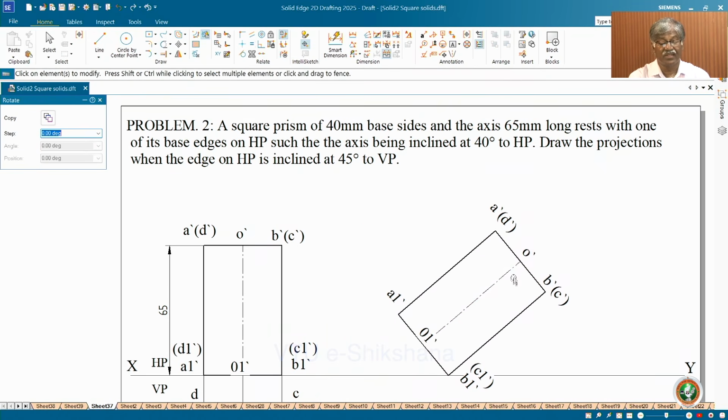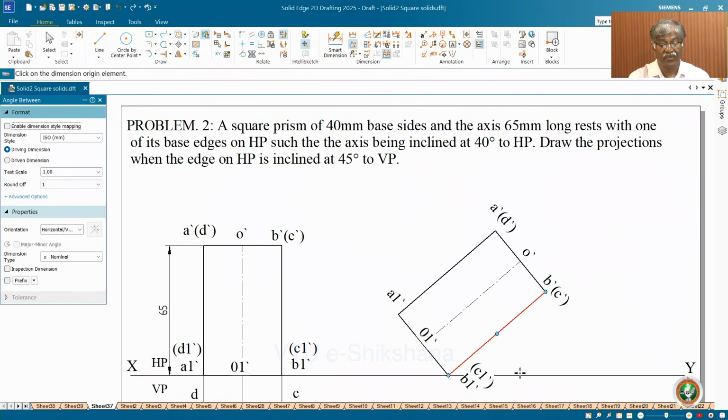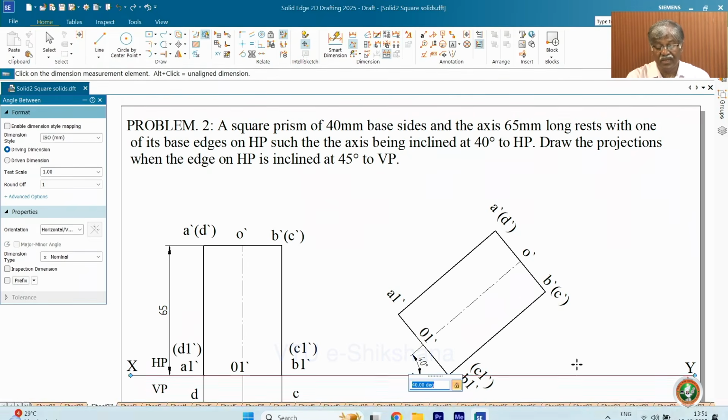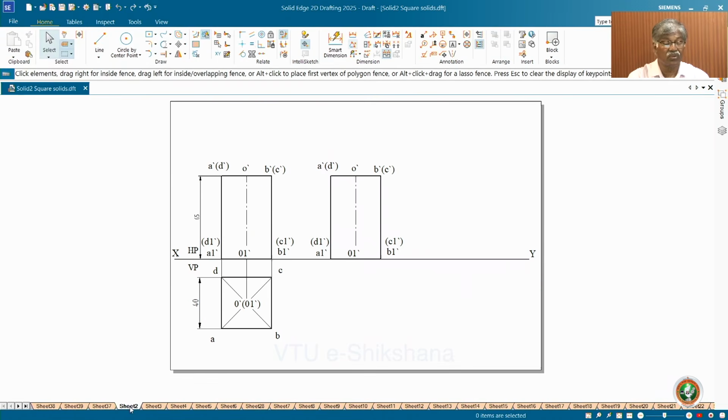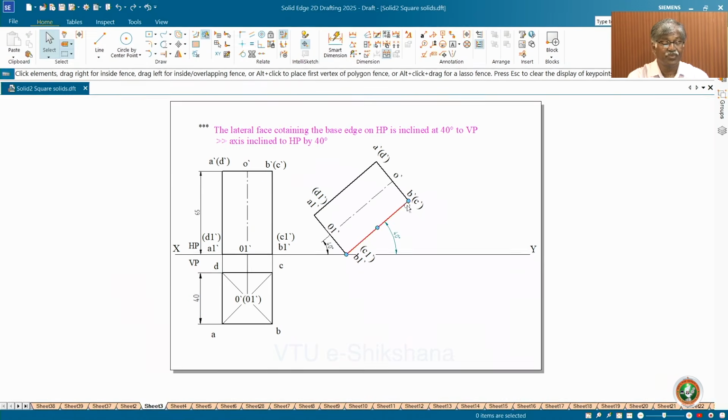Now you check for the axis. So axis inclination must be identified. So I have given for this, naturally I will get the difference. See, this is 40, sure. So now the position is ready to get the top view. So you know how to draw the top view. That's what I have done. See, this particular line, as I explained earlier, is referred to as the lateral surface containing the base edge on HP. That is also inclined, but that only I have taken to give inclination to HP for the axis. So I have identified.